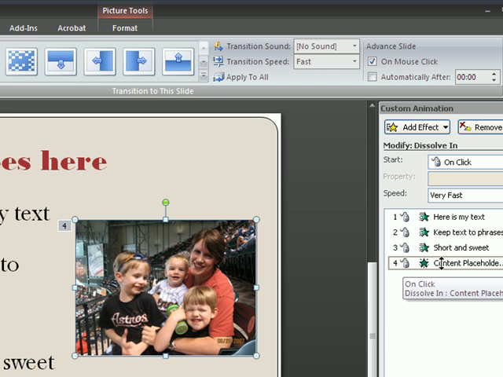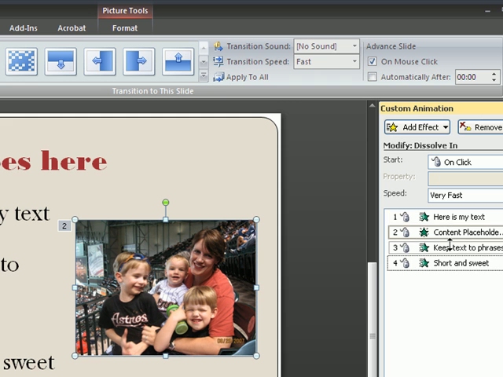Let's say I want my picture to come up with my first bullet point. What I'm going to do is I'm going to click on over here in the Custom Animation column. I'm going to click on the number 4, which represents that picture, and I'm going to drag it up to where I want it. And I want it at the beginning, right with my first bullet point.